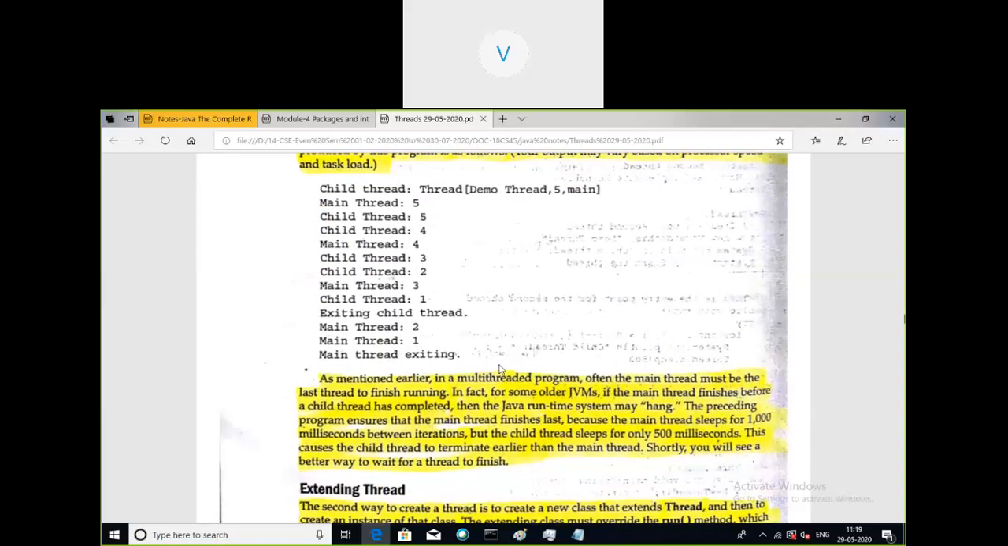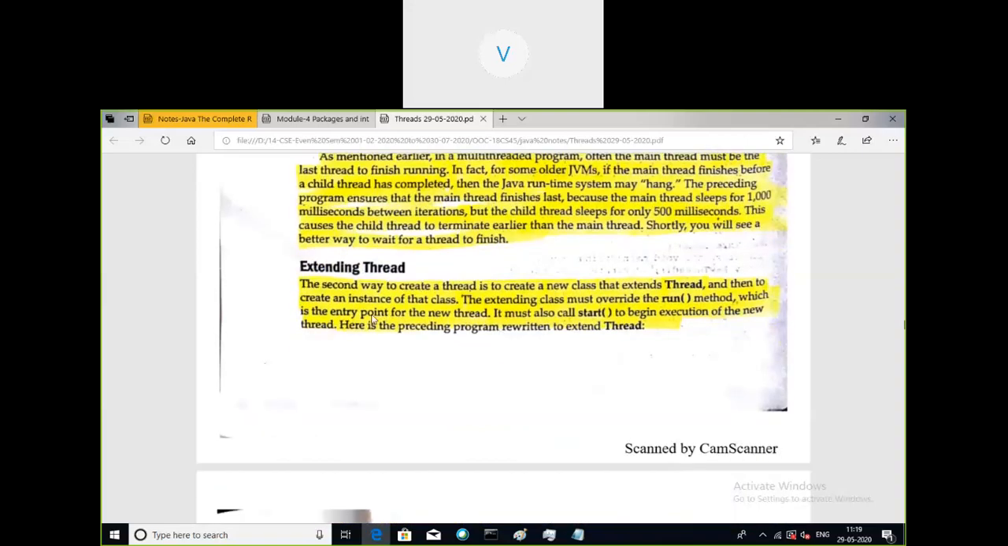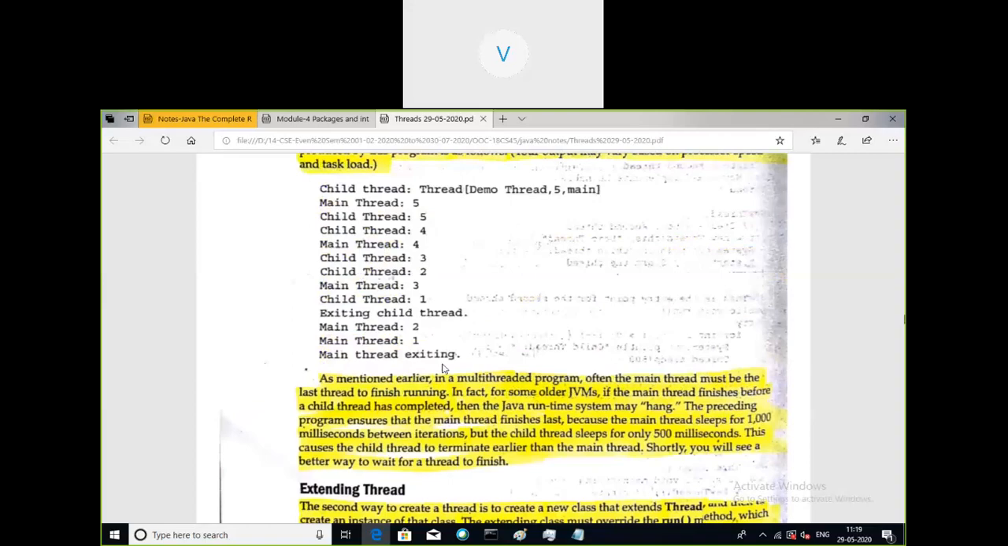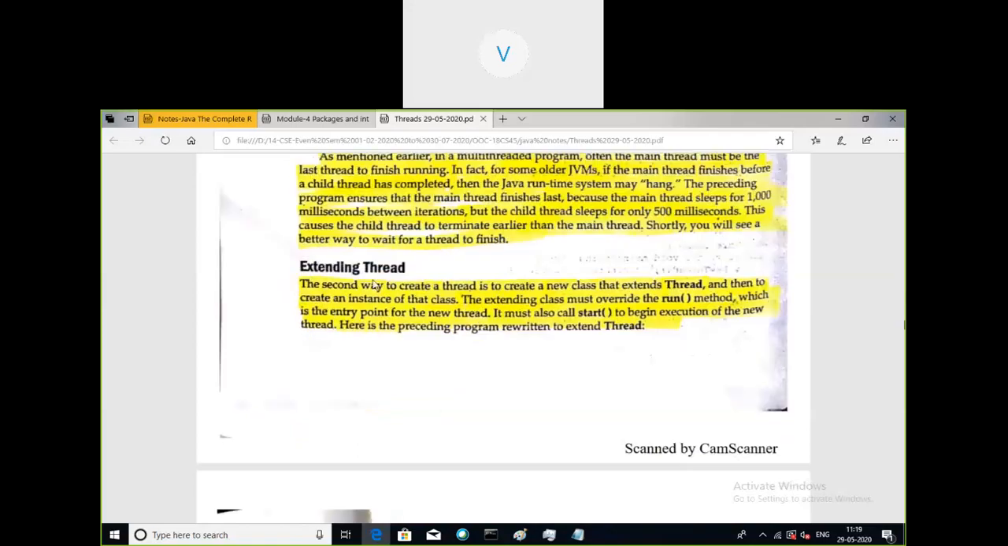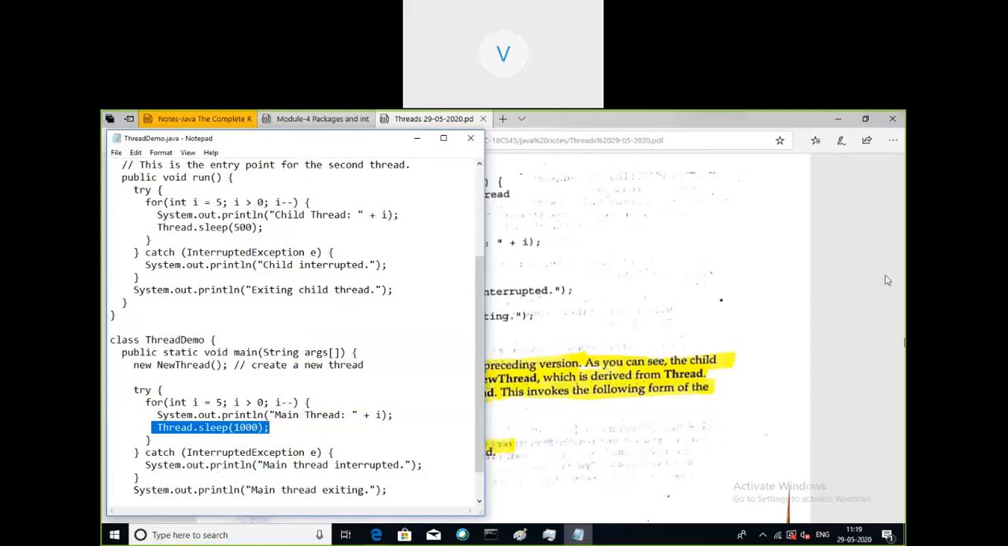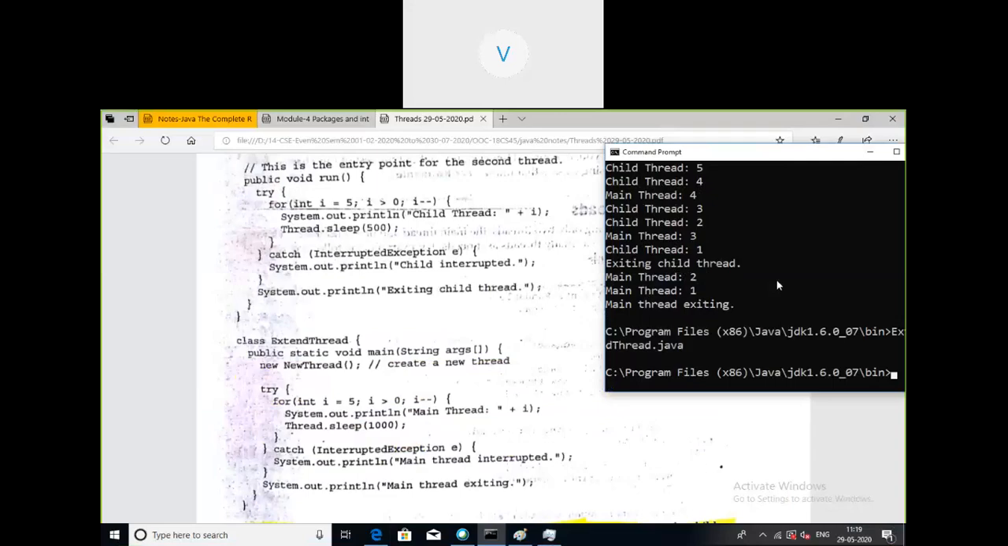Okay. Then I'll go for the second approach for creating threads. The first approach was implementing the Runnable interface, which we have seen, and this one is extending the Thread class. So you just inherit the superclass and extend Thread. The only one statement is different here compared to the previous program. Remaining all is same. The execution is same, output is also same. I'll show that program, ExtendThread.java.